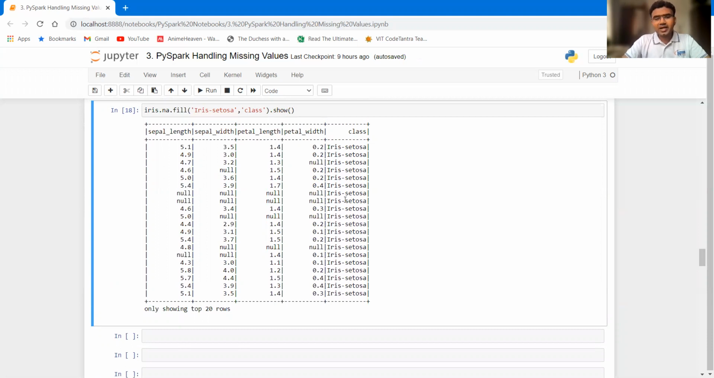Okay, so this is something I did because I was aware that only the missing values present are in iris setosa, and the other ones are not having missing values. So therefore this function worked for me. And now if you want to use a different strategy for each column, you can do that. This way you can do that.